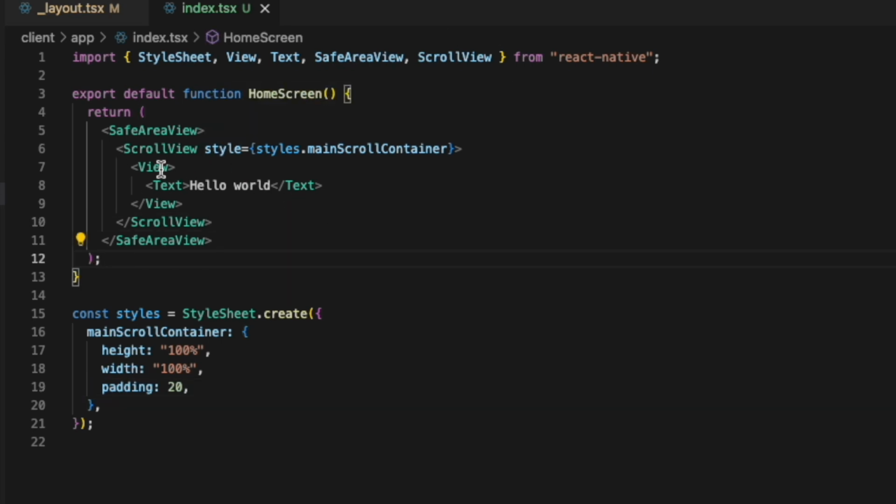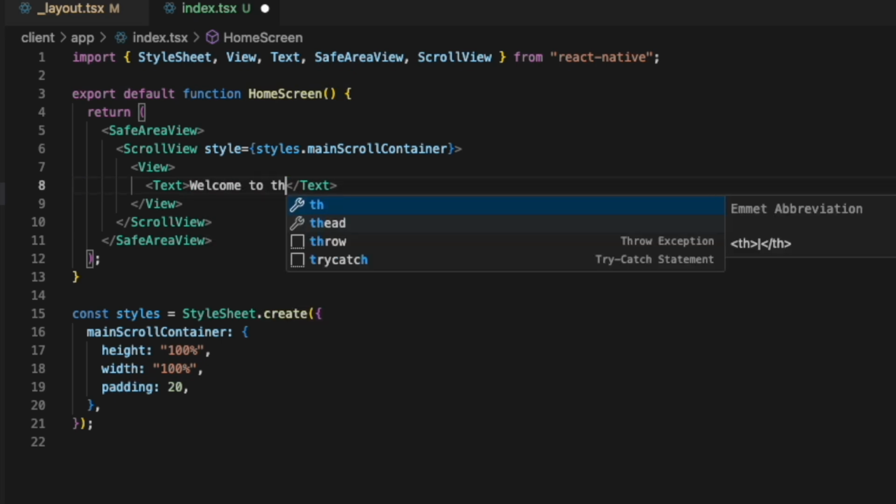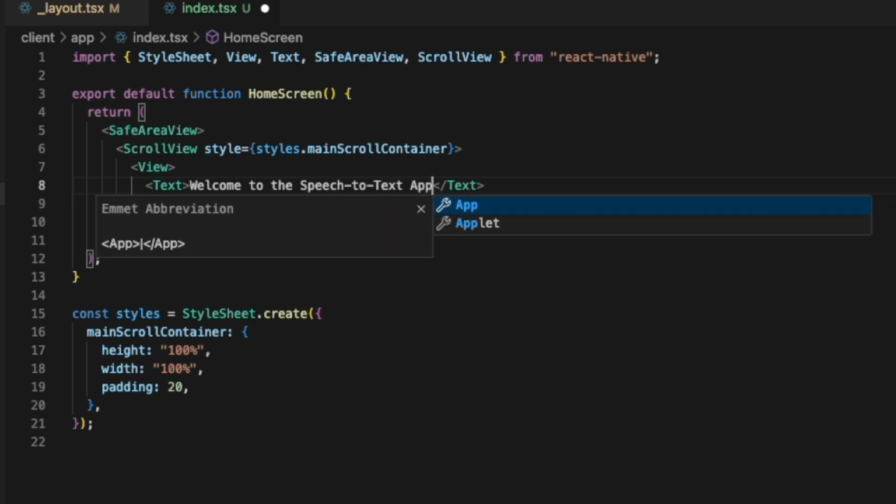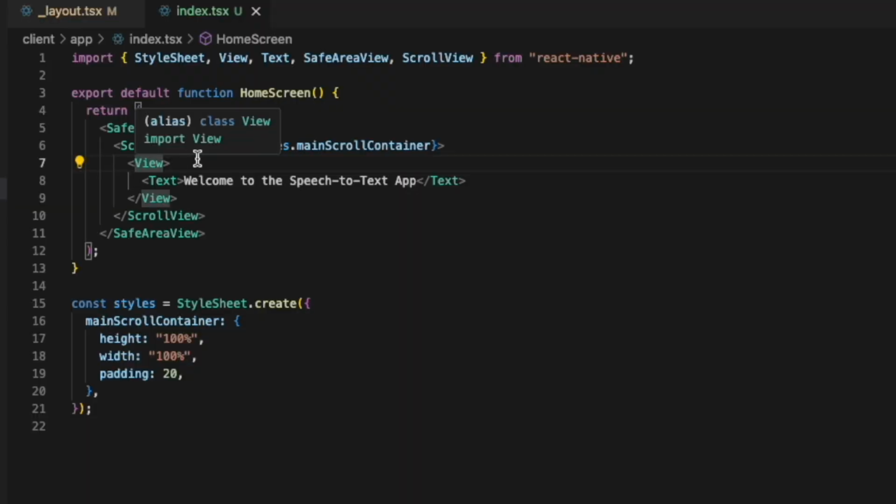Next, we're going to change the text within the view here, within the scroll view, from hello world. We're going to say something more pertinent. We're going to say welcome to the speech to text app. Okay, so this will be the main header, just so you can see what that's looking like there.